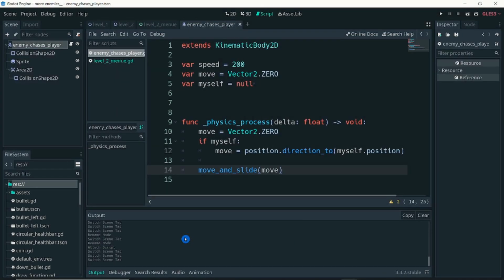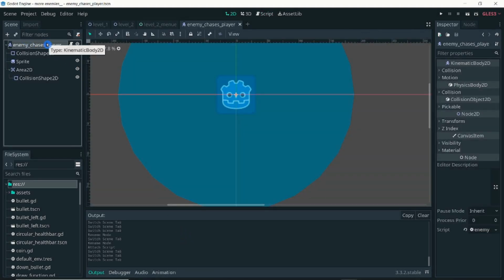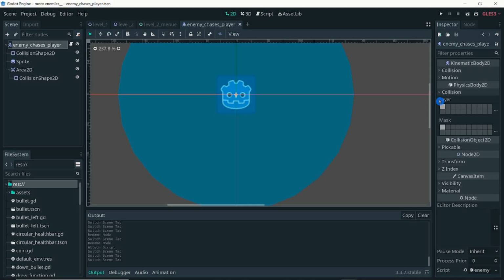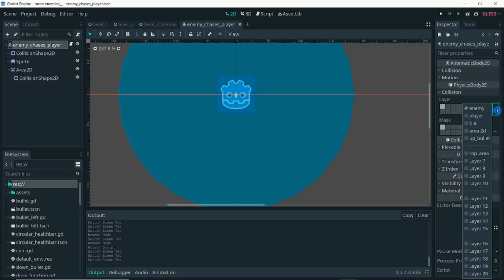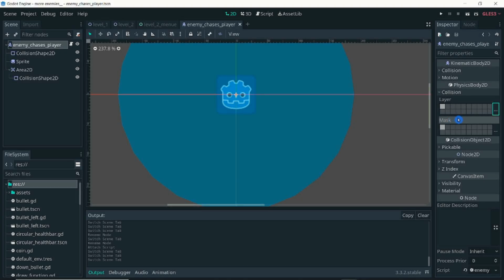Next we need to set the collisions correctly. Click on Enemy Chases Player, then go to Inspector, and click on Collision here. At Layer, click on these three dots. Here we say that the new enemy is an enemy. So, the check mark is already set at Enemy. That is correct. Go to Mask here.